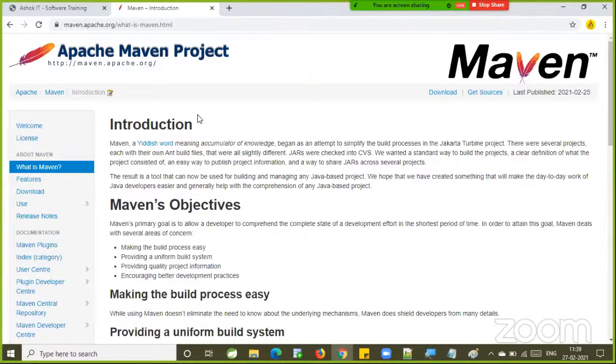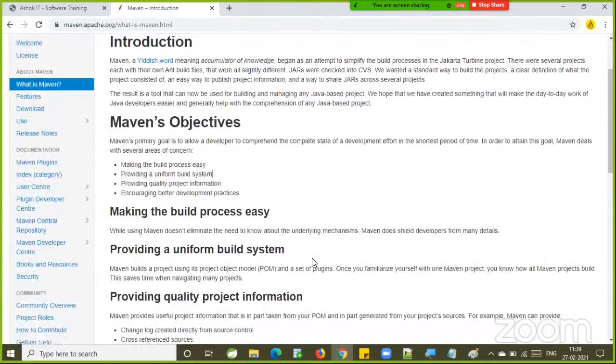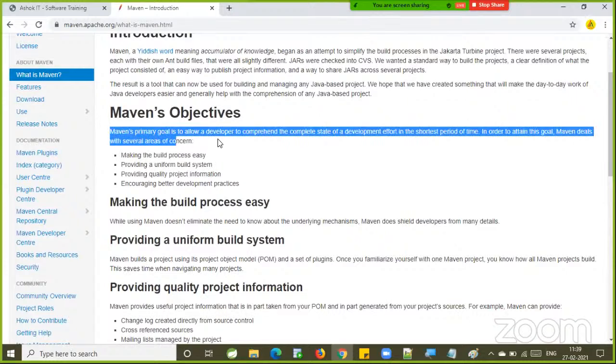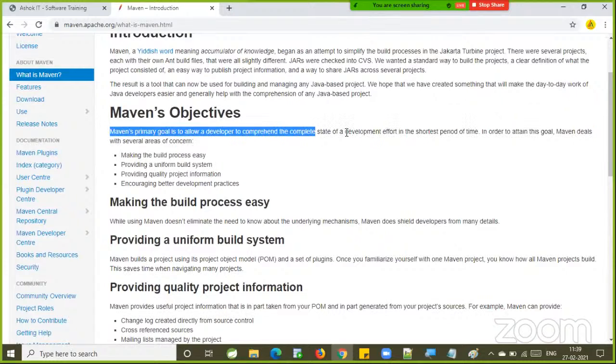Next one. Maven objectives. What are the main objectives of Maven? Maven's primary goal is to allow a developer to comprehend the complete state of a development effort in the shortest period of time. The main aim of Maven is to reduce effort for the developer.